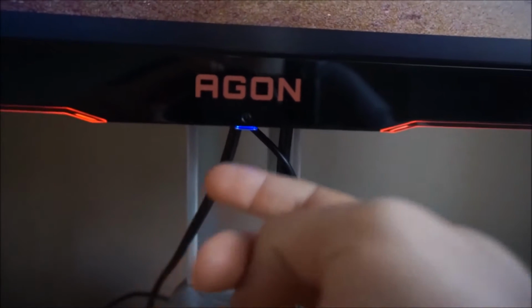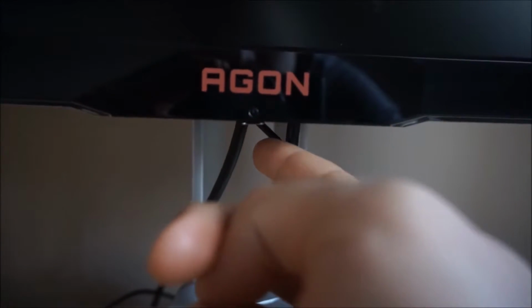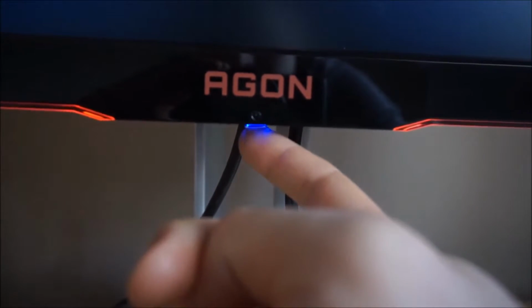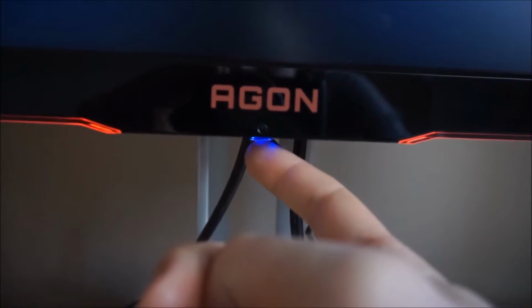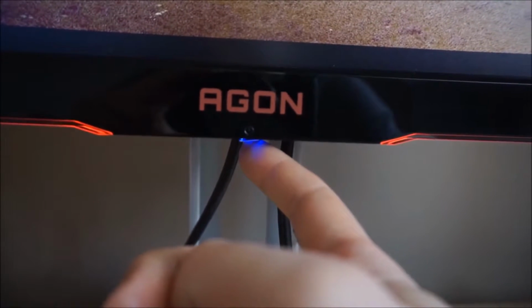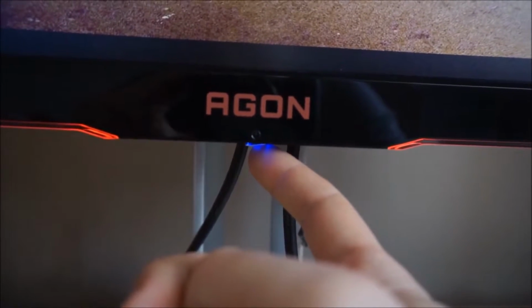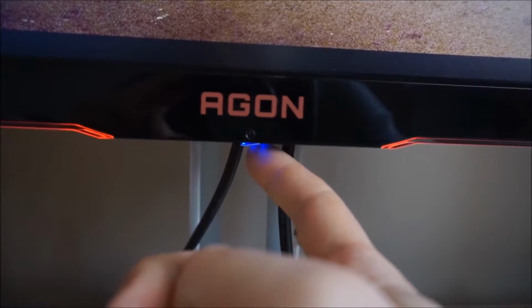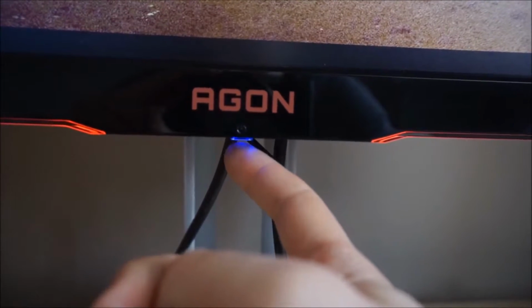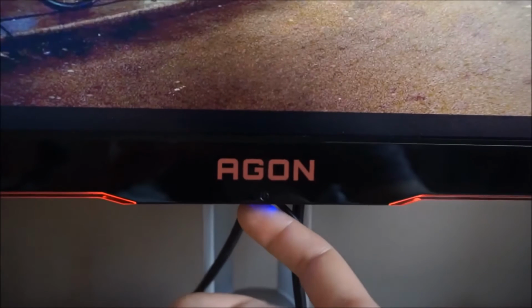This also controls the power state of the monitor, so you can quite easily turn it on and off just by pressing the joystick in. And this can be a little bit frustrating because I've accidentally turned it off a few times when I've been trying to enter a certain bit of the menu. Because usually when you press the joystick in, that counts as enter rather than the power state. So it's a little bit confusing, but you get used to it.